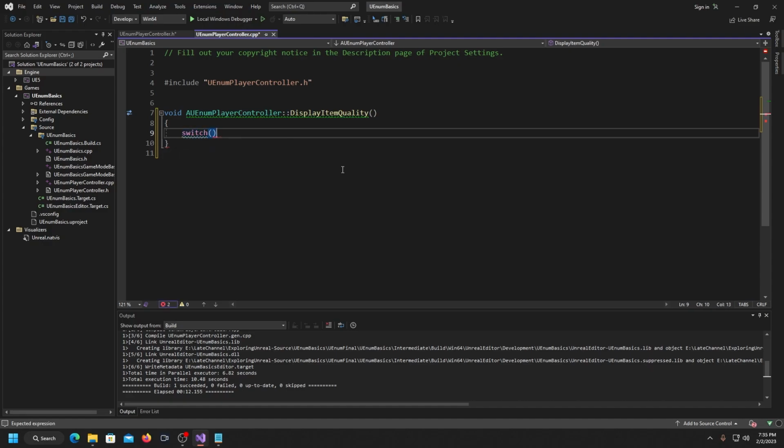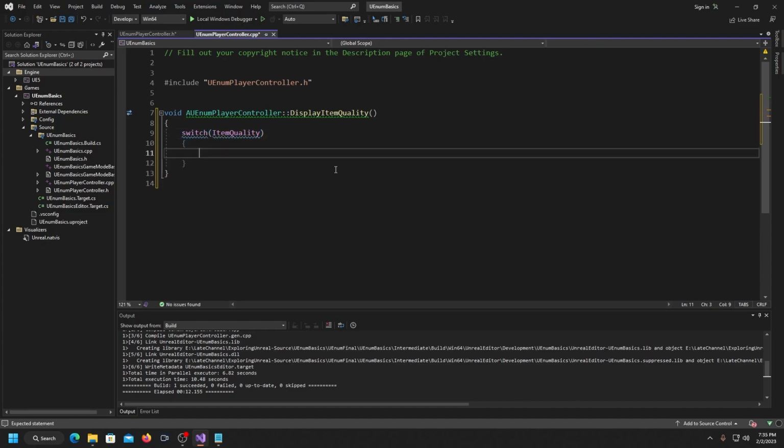If you can spell it correctly, it helps. All right. And then here, you've got switch, which says it's going to be a switch. And then in here, we got to have our expression. So for us, it's going to be our variable. It's going to be item quality. All right. And then get some braces there for our switch statement. And then we're going to start adding our cases.